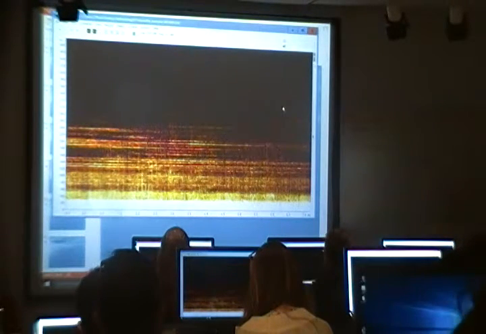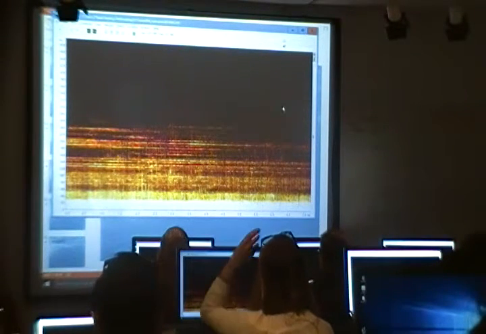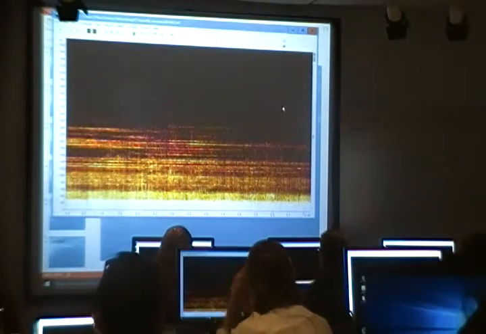So if you get data or record your own data in some file format that Ishmael doesn't know, it's often impossible to get it into Ishmael anyway.